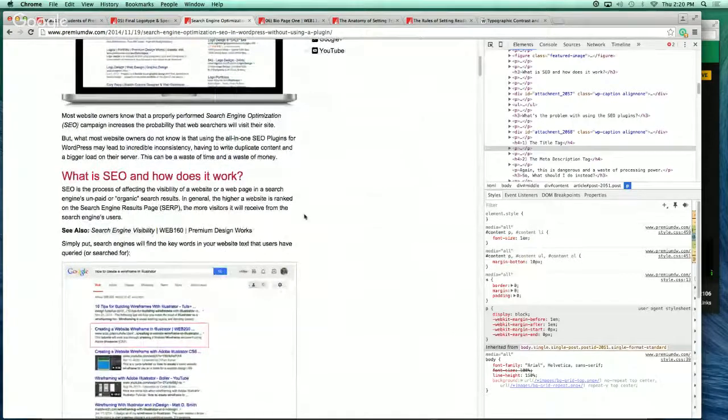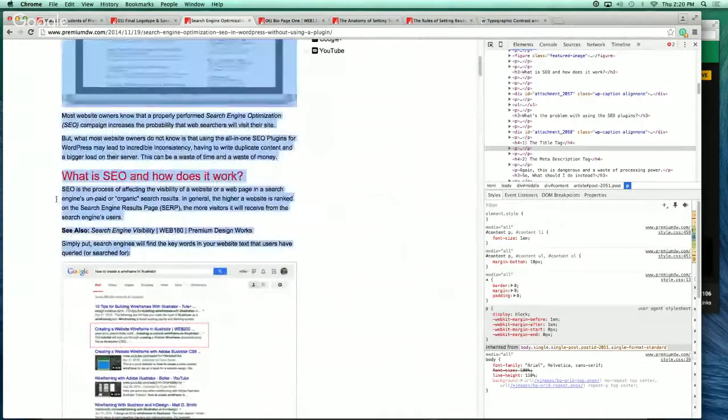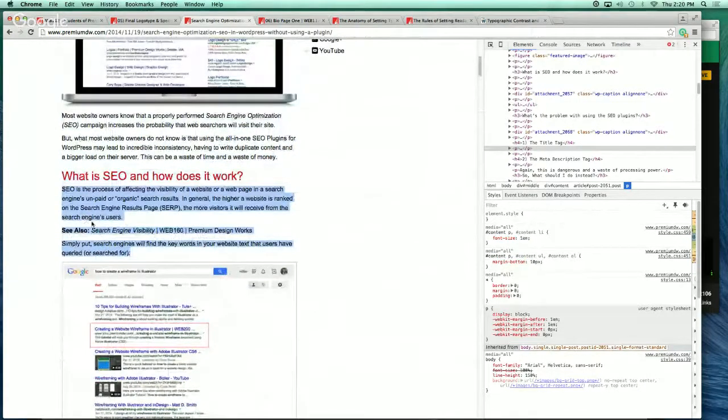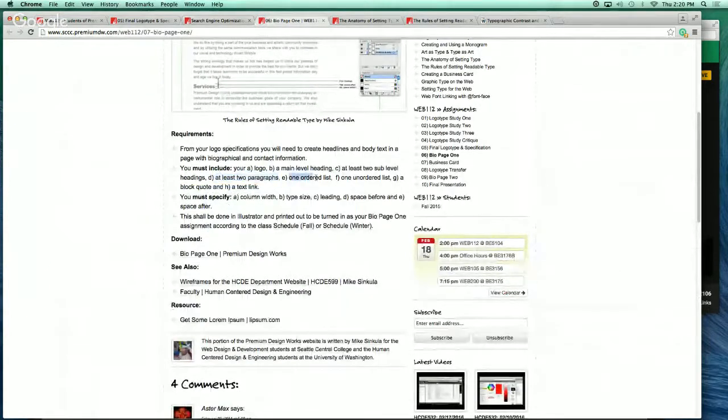We want to see how these paragraphs, margin bottom, how they sit away from each other, okay? One ordered list, numbers 1, 2, 3, 4. One unordered list, bullet points. A block quote.